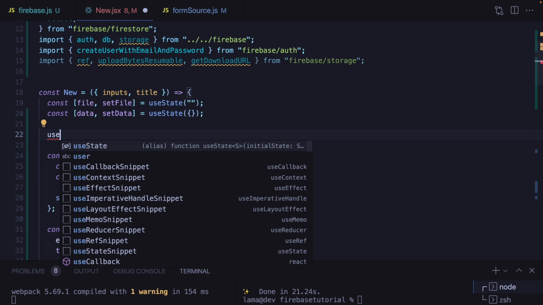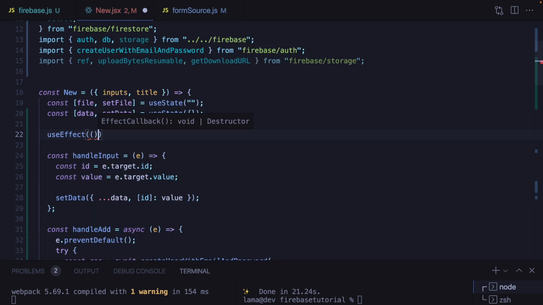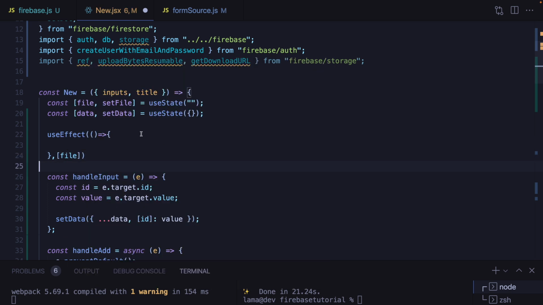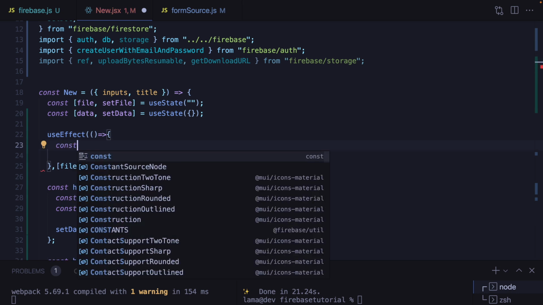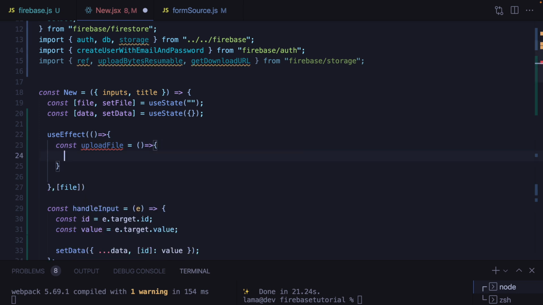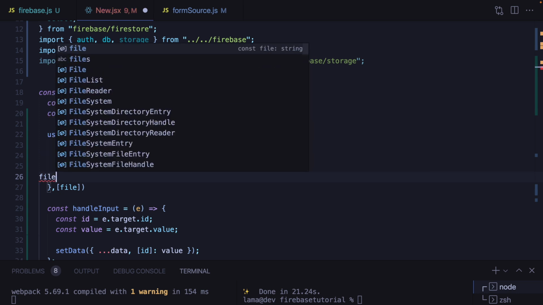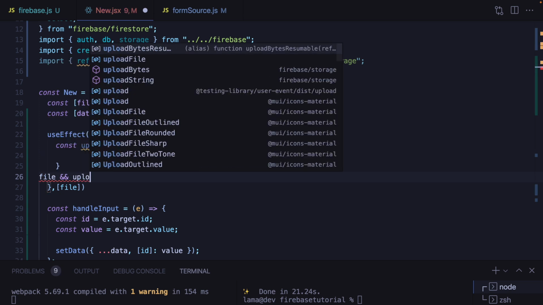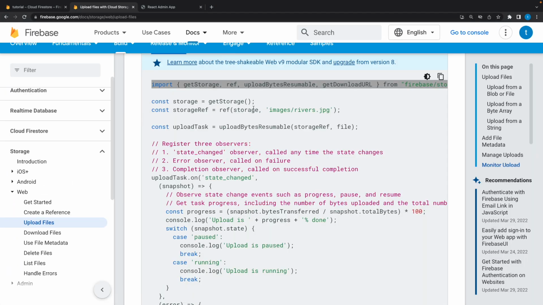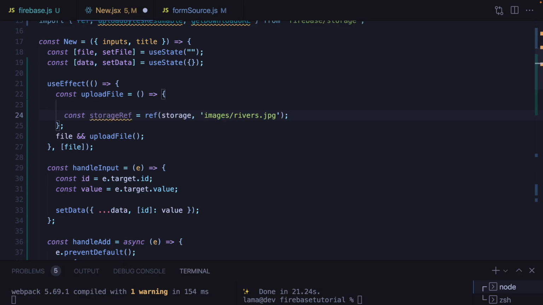I will say useEffect. And our dependency will be file. And if there is a file, we are gonna upload our image. Let's say const uploadFile. We are gonna write our functions here, and finally, if there is a file, we are gonna call this function like that.